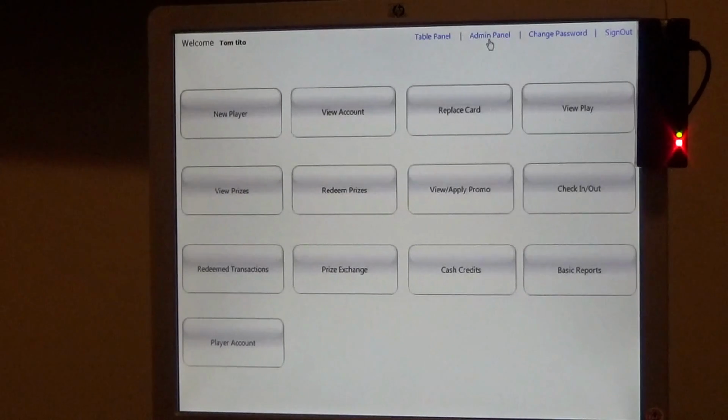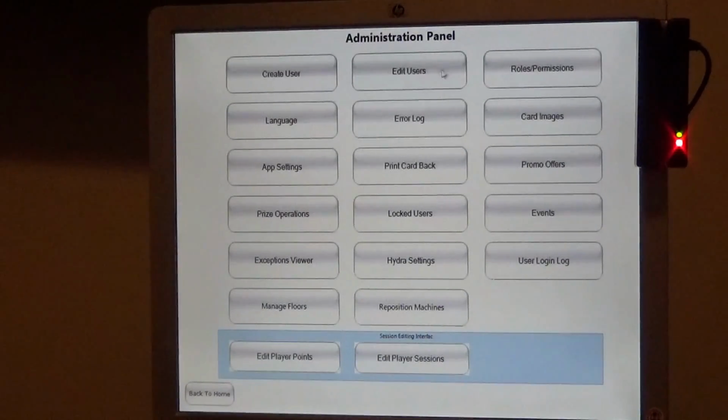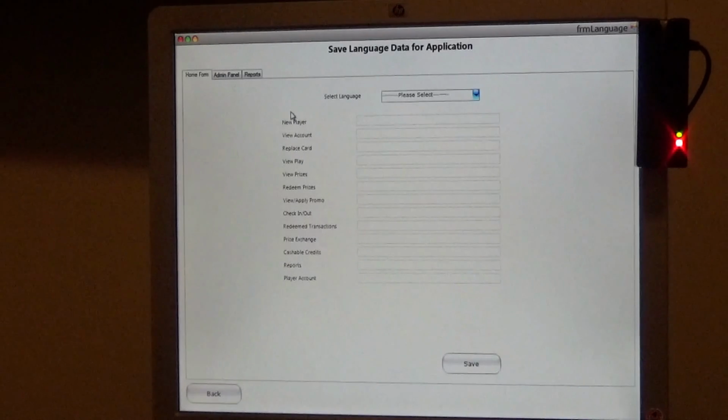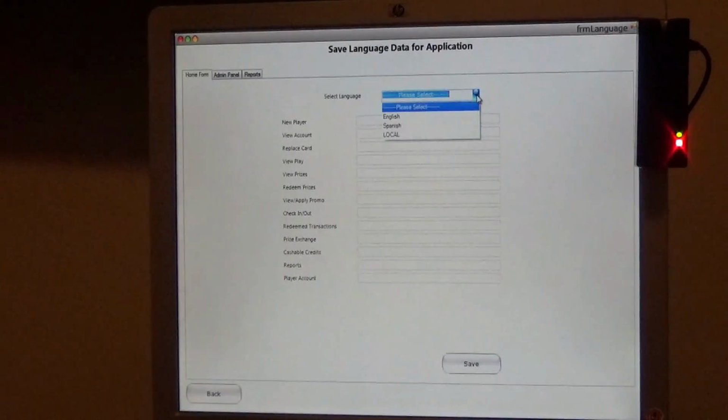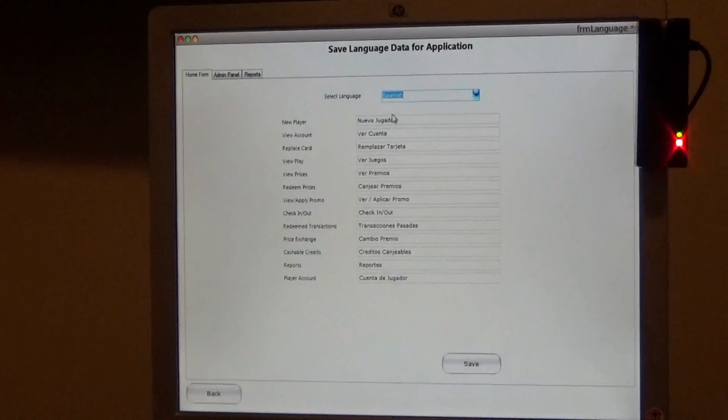We go to the admin panel. We go to the language button. We select the language, let's say Spanish, for example. Now the buttons, I can change the text on any of these. So now let's go back.